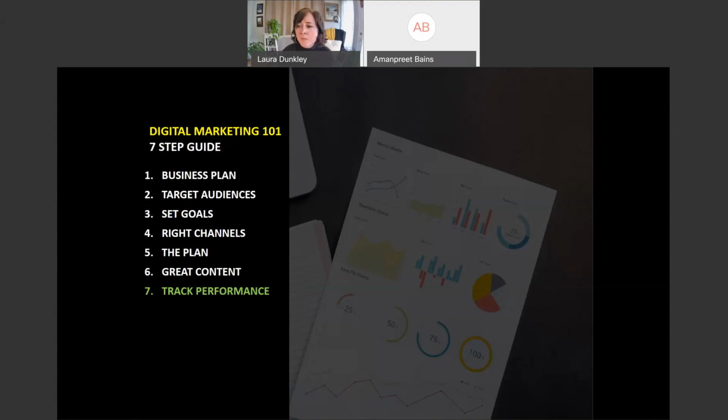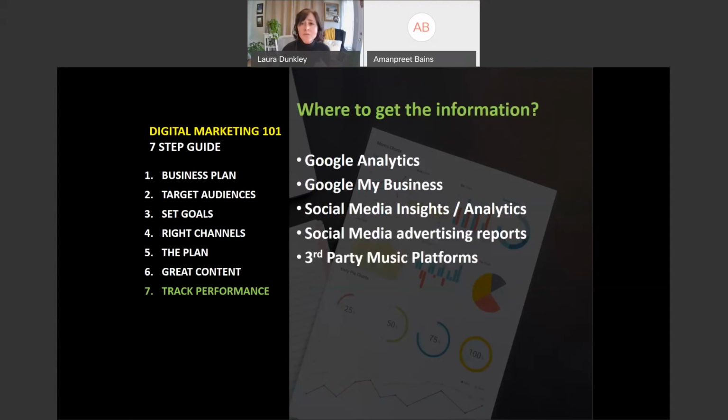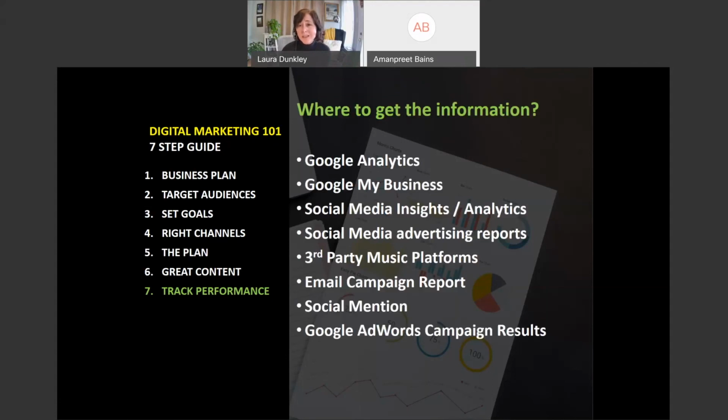Tracking of performance is where we know if we have been successful, right? And where do we get those metrics? We talked about Google Analytics, remember, for the website. Google My Business also has metrics, social media. We have advertising reports. We have third party platforms. Email campaign reports, social mentions. Google AdWords campaign results. We have surveys. I mean, the list goes on.